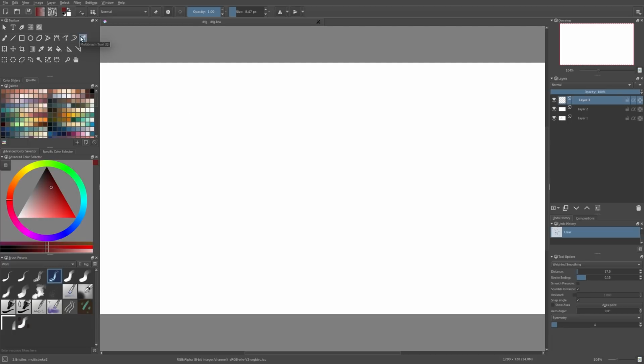Now we have the multi-brush tool, which is super cool if you're really into patterns and stuff like that. It can create amazing things. We have, of course, the same tool options as in our brush tool, but we have a few more. We have show axis, axis angle, and then a drop menu. It says symmetry, mirror, translate, and snowflake.